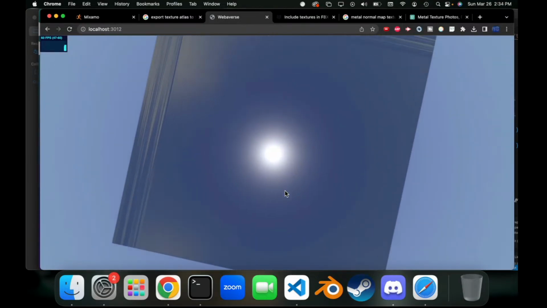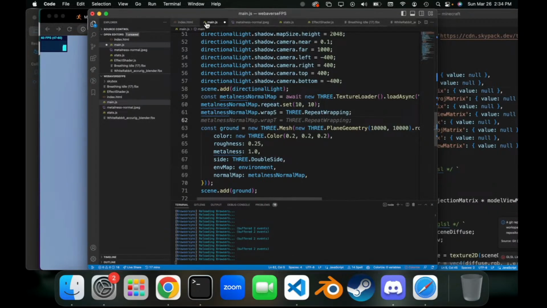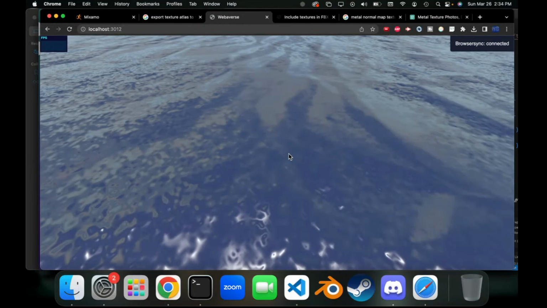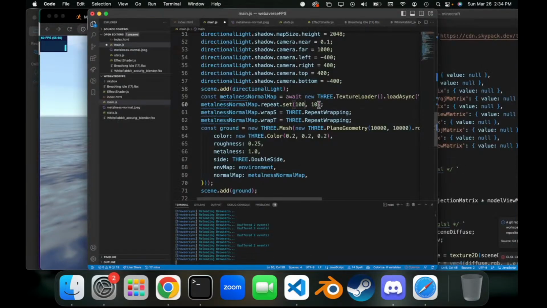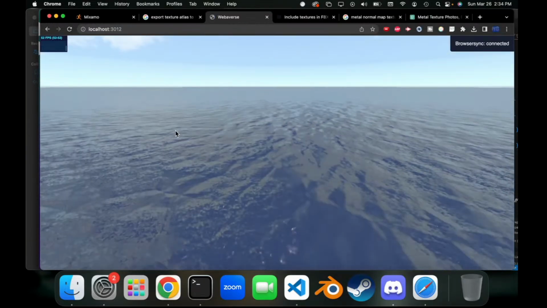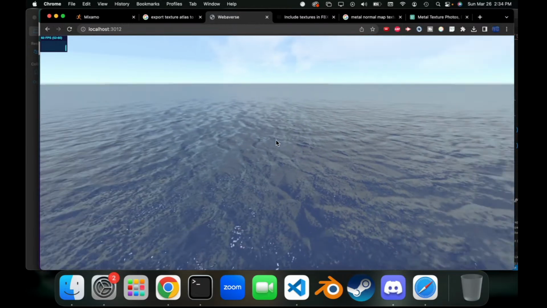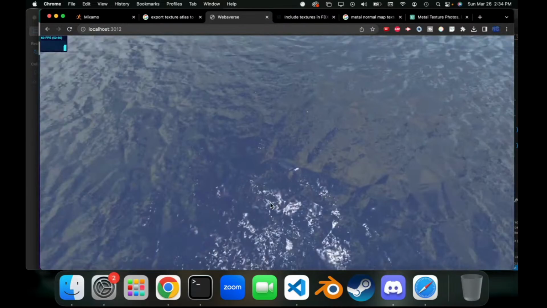Something has gone horribly wrong. Oh yeah, and then we have to do... Yeah. And now, when you're on the ground, it looks pretty sweet. Actually, maybe we'll do repeat 100, 100. And that, my friends, does look a lot more like metal, right? This is looking a little more epic sci-fi vibe than before.